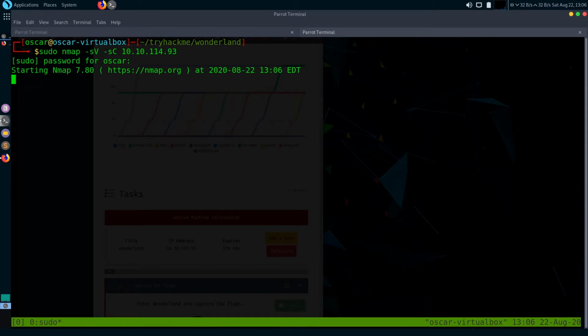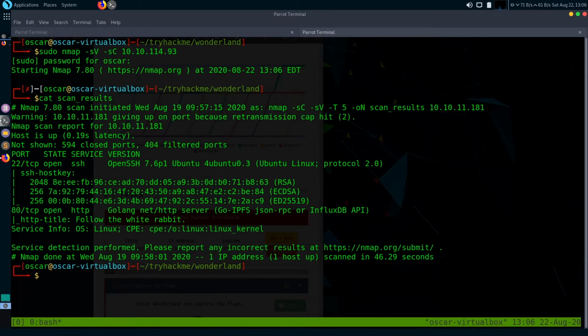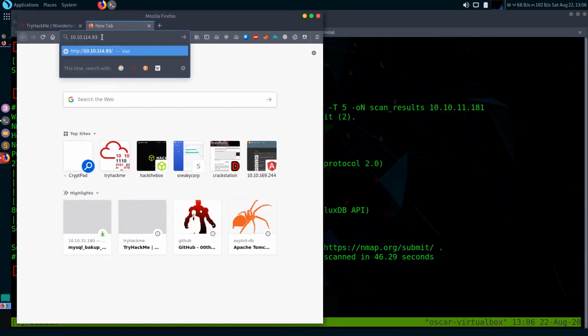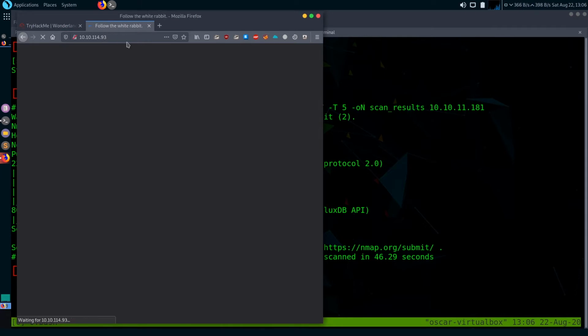Okay, the scan is complete. I'm just going to show you the output of the scan. You can see here that there are two open ports, 22 SSH and port 80 HTTP. Let's start enumeration with port 80. Just copy the IP and paste it in your browser.